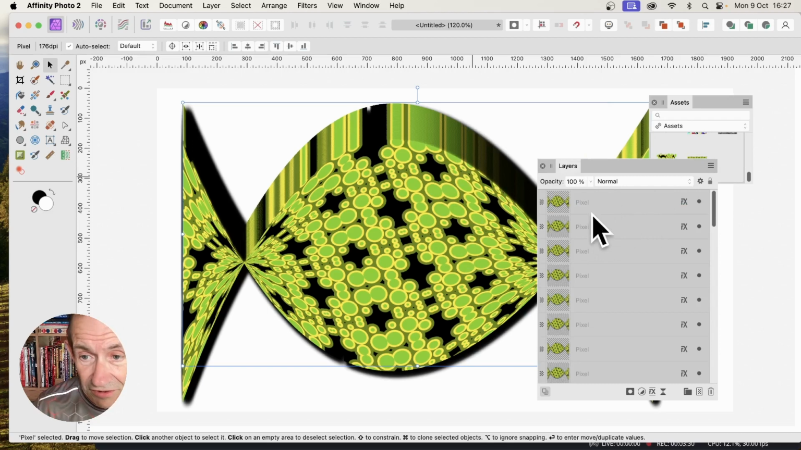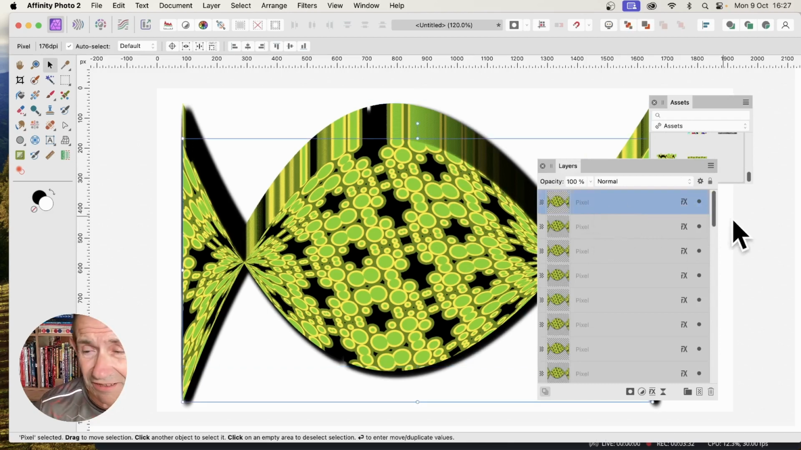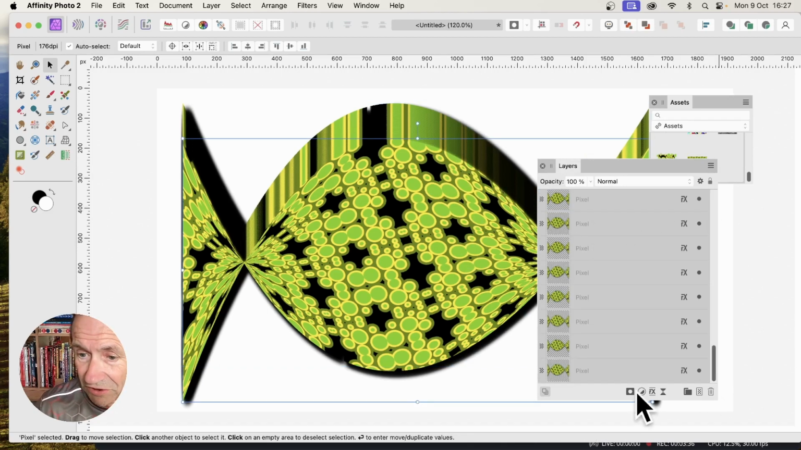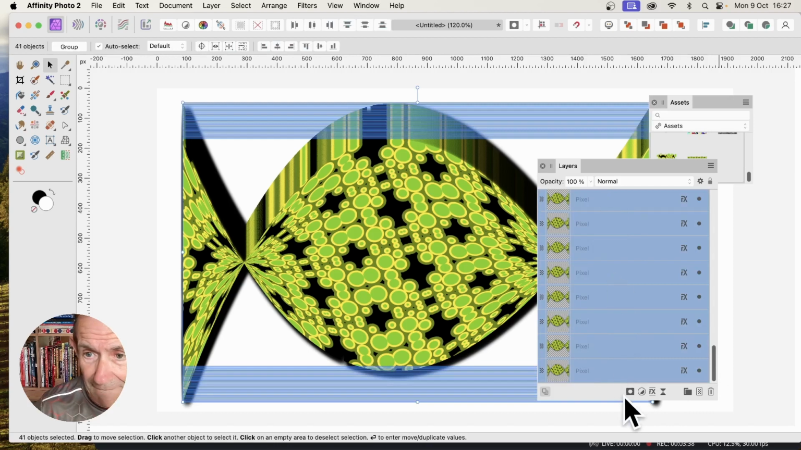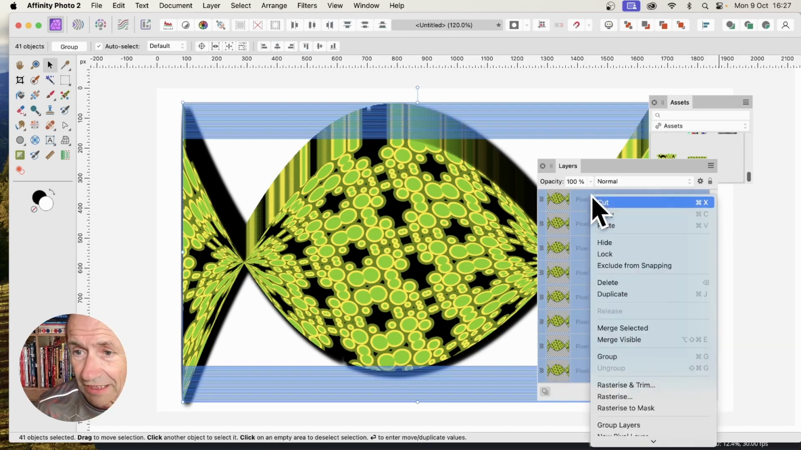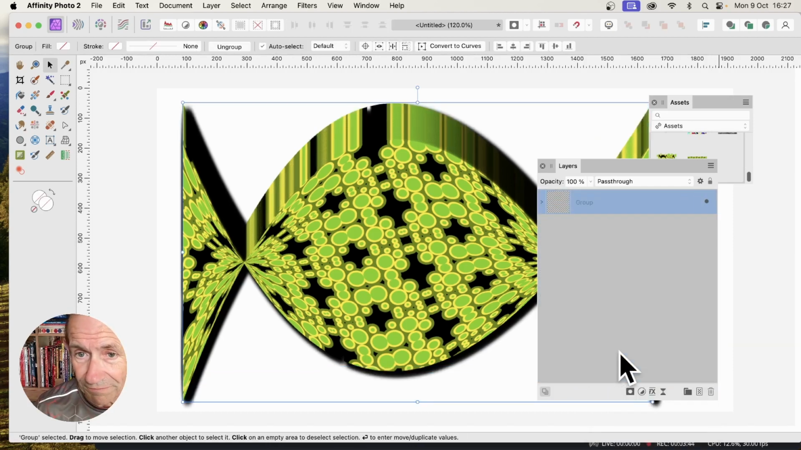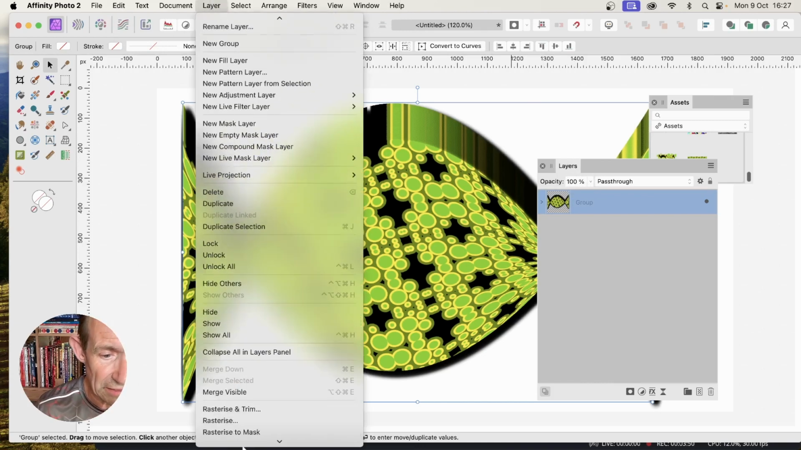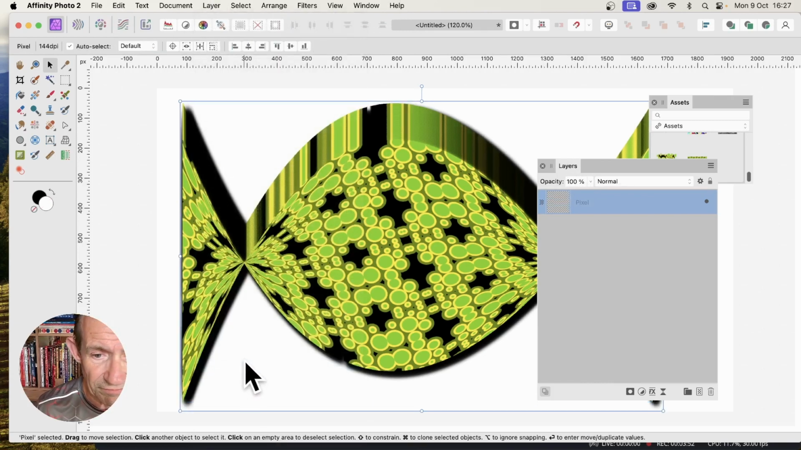All these layers then, you can see them all there. They're all pixel layers, but it's still got this pattern design. You can select them all, just simply select them all like that, and then you can group them. So right click and Group. See, now grouped. Next stage, I'm going to rasterize the whole thing. So Layer and Rasterize. All turned into one single pixel layer.